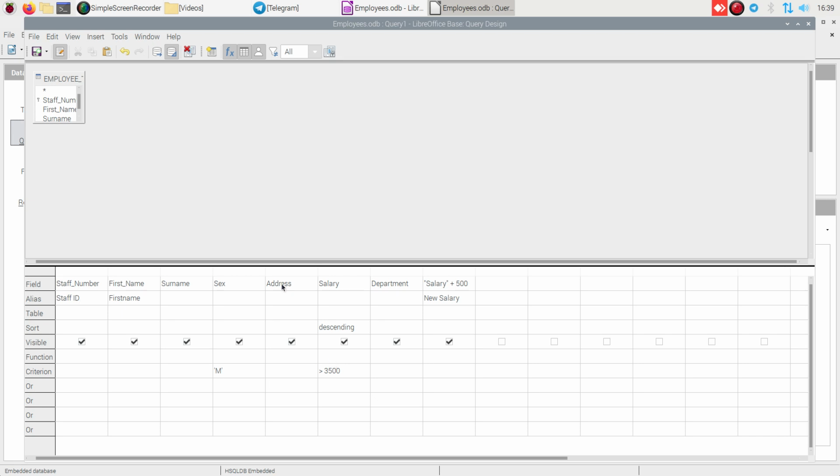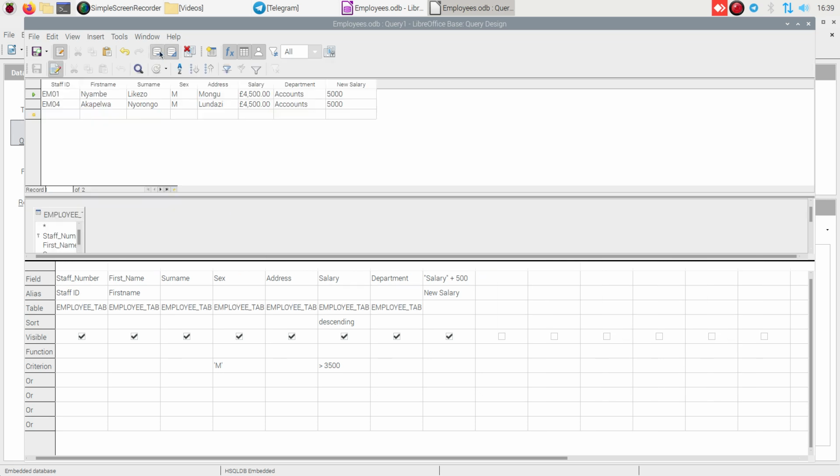So let's see. Well, first it wants that as evidence, but then you want to run it, and what do we get? There we go. We got the two people. They're both men, because it only asks for men. Did it only ask for men? Displays male employees only here. Okay, so there we are. They're the two men, and their salaries are over that, and their new salary is going to be 3,000. It's going to be 5,000.